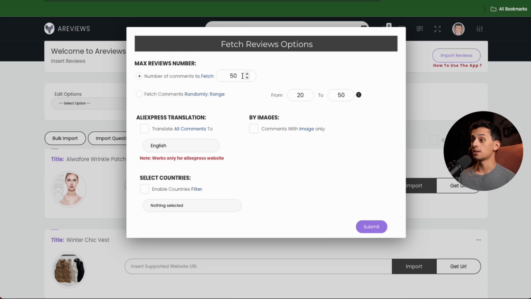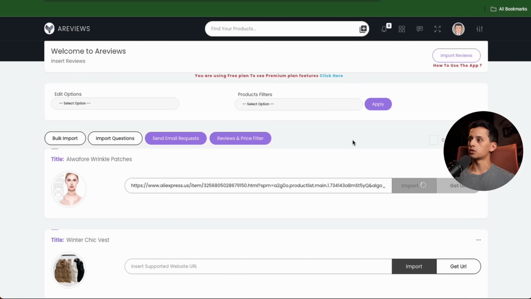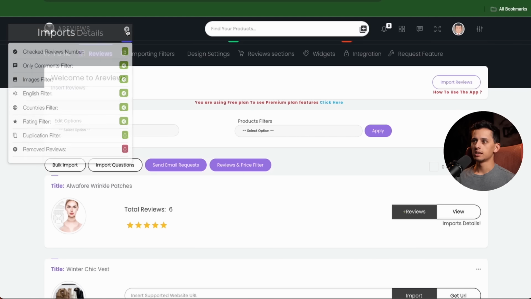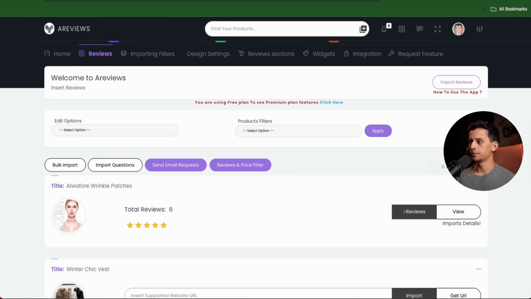And then I'll just say 50 and let's translate them all with images and let's submit. And we will get all the reviews loaded onto our website in just a minute or two. So we got 6 reviews. That's it. That's not that many that have photos, but yeah, I guess that's good.